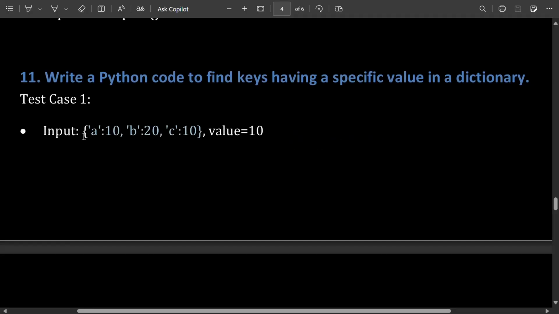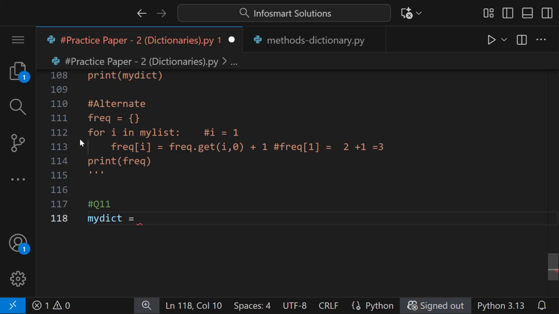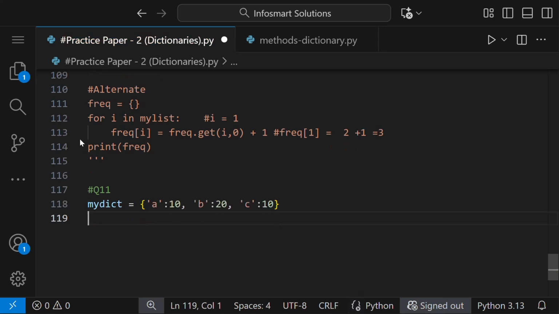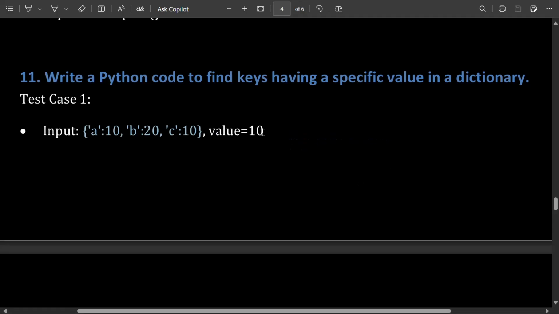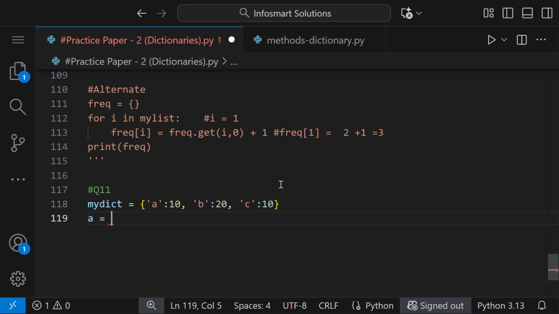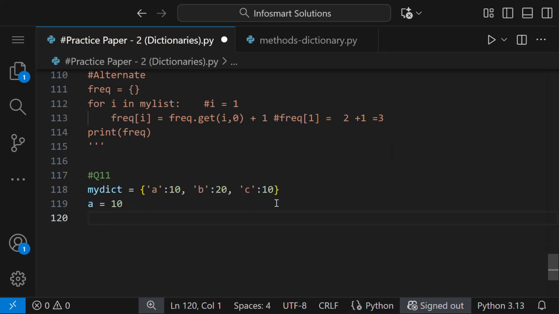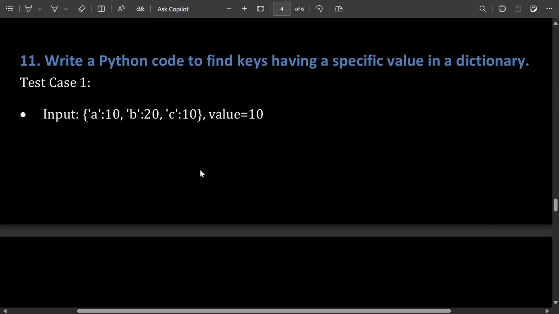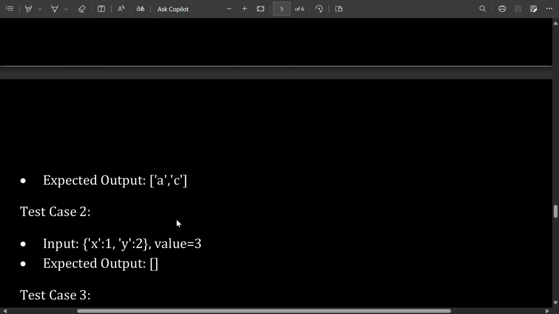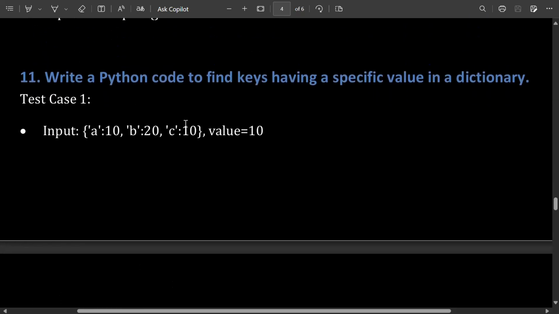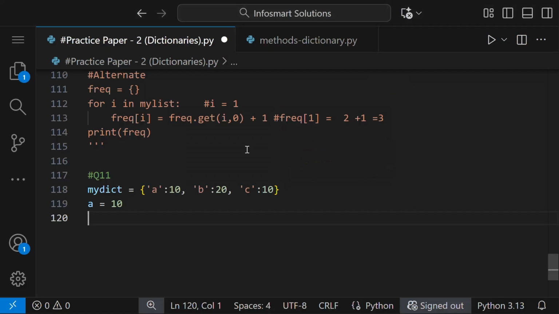So let us take this one, and then what we'll do is we'll take the input. So either we can take the input and enter a number like this, or we can just set it to be 10 for now. What we have to do is we need to make one list and we need to append all the keys with this value.